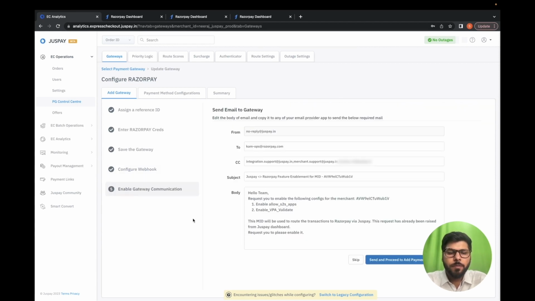Now we have reached the 5th step of the first Add Gateway step, which is to send an email to the gateway. Now we need to enable certain flags on the Razorpay dashboard from JustPay's end. For that, this email has to be sent. You don't have to change anything that is written in this email. You just have to click on Send and Proceed to add payment methods.